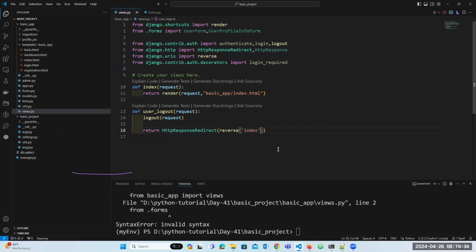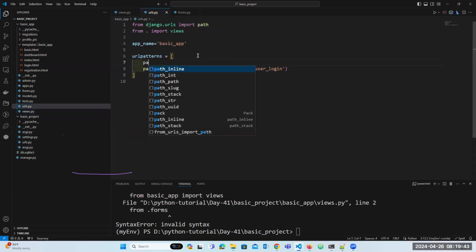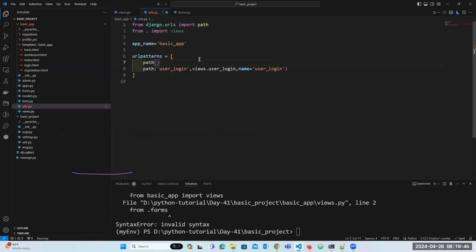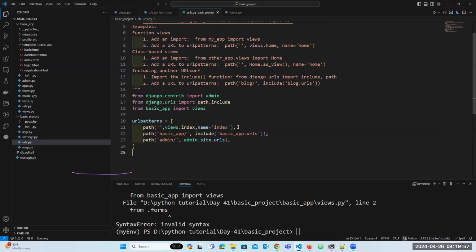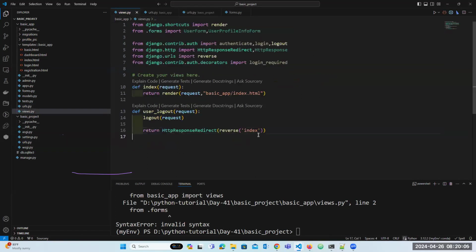So where is the index page? We need to provide the index page in the URL patterns: path, colon, comma. We have already given the index page here, and it will go to this index page. This is the name I have given, so it will go to index.